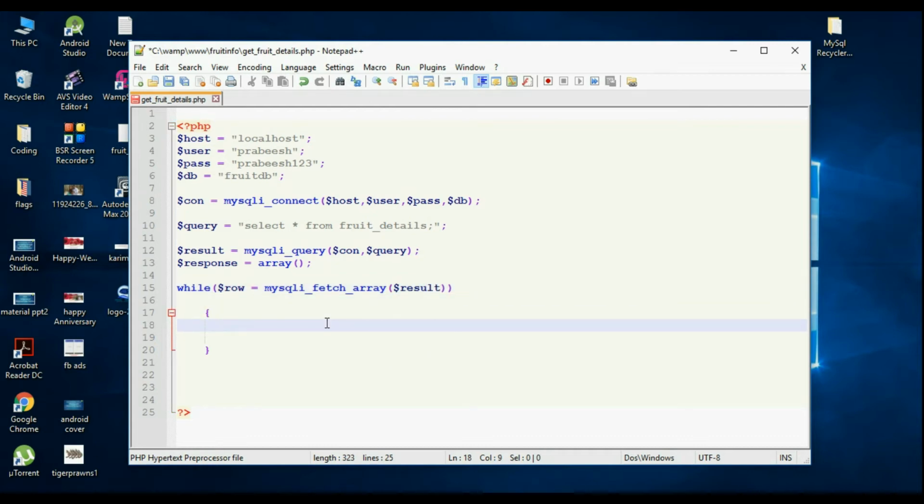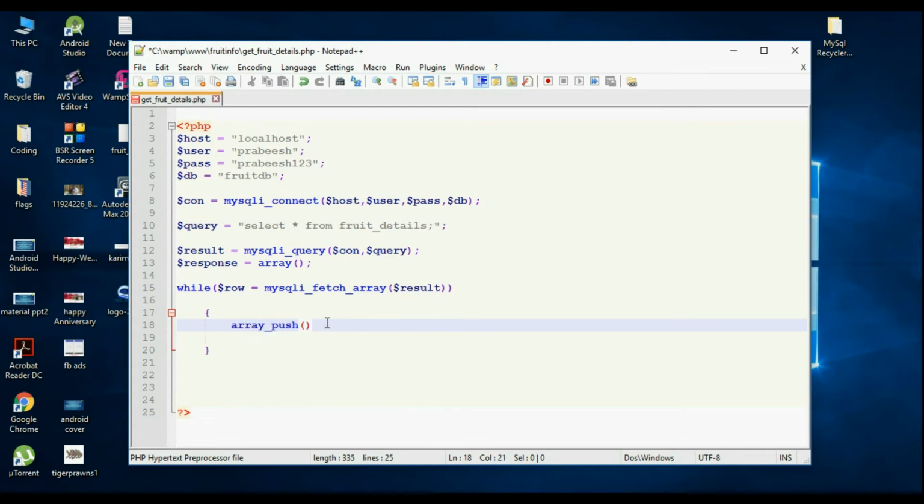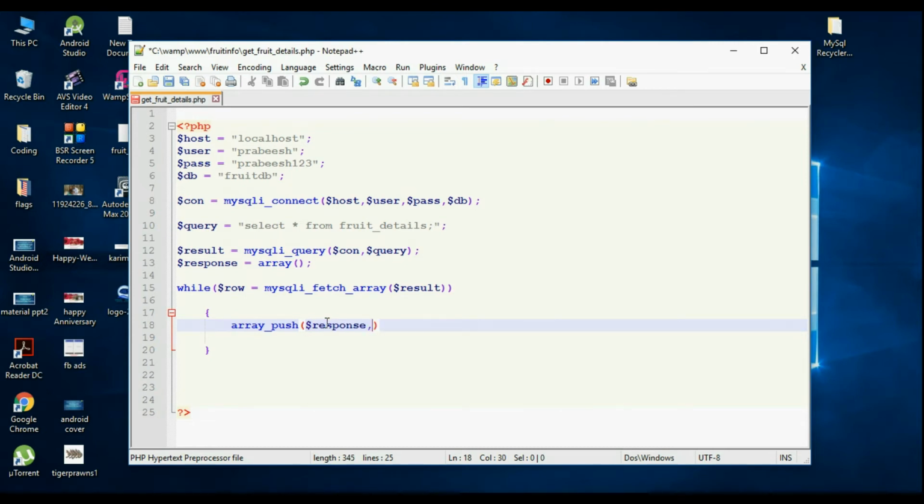Okay, now we are going to create some name value pair in an array, or simply called an associative array. So call the function called array push. First specify the target array. Here the target array is response. And second parameter is another function called array.